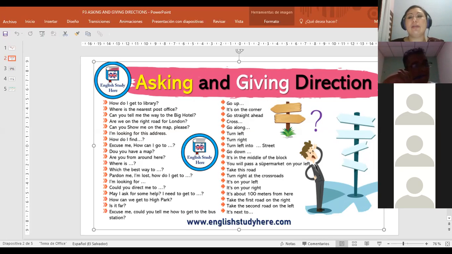Okay, so then we have some expressions like go up, it's on the corner, go straight ahead, cross, go along, turn left, turn right, turn left into, and you say the name of the street before, go down, it's in the middle of the block, you will pass a supermarket on your left, take this road, turn right at the crossroads, it's on your left, it's on your right, it's about 100 meters from here, take the first road on the right, take the second road on the left, and it's next to.